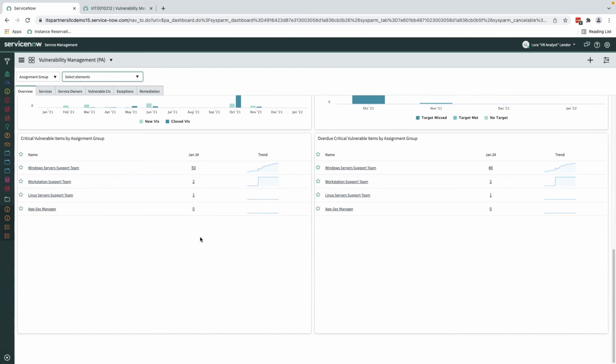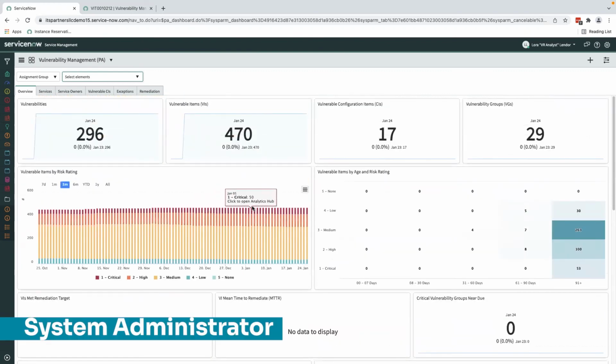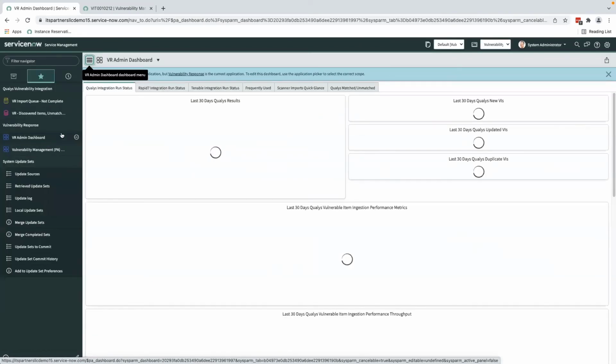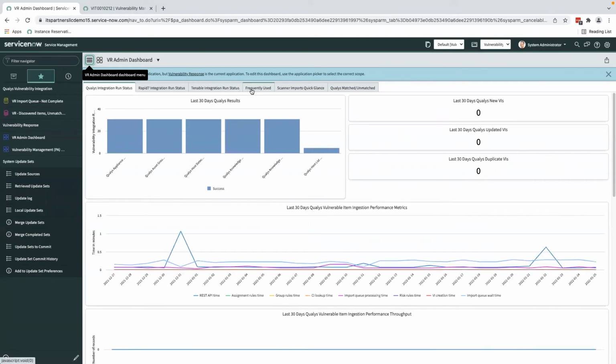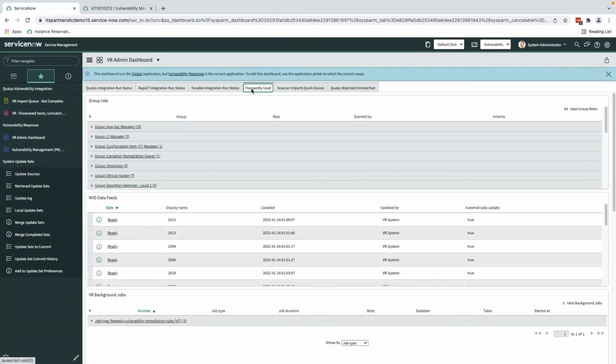Finally, let's wrap up this presentation by reviewing the VR admin dashboard. I will now impersonate the system administrator for this portion. As a system admin and a member of the platform team, a good portion of your job, aside from maintaining stability of your ServiceNow environment, is to help ensure that other teams across your organization are running successful programs. With that in mind, we created this admin dashboard to give quick view access of important areas of vulnerability response to both the platform and the vulnerability response managers.